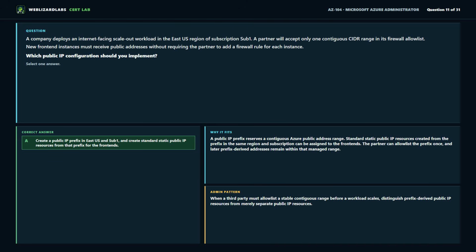When a third party must allow list a stable contiguous range before a workload scales, distinguish prefix-derived public IP resources from merely separate public IP resources.